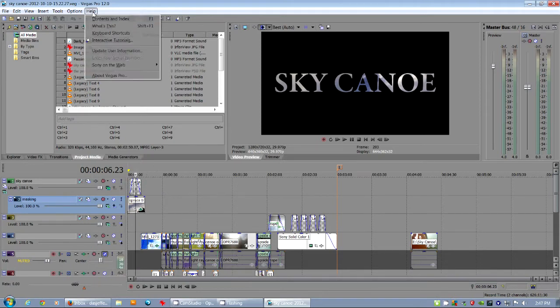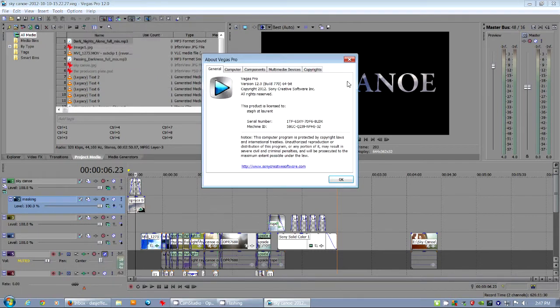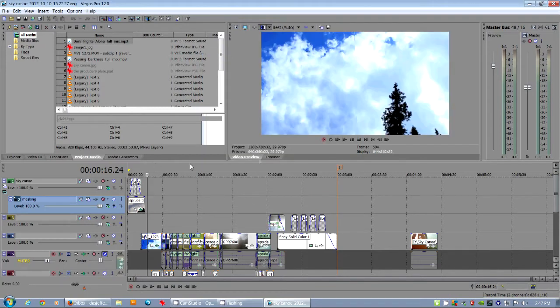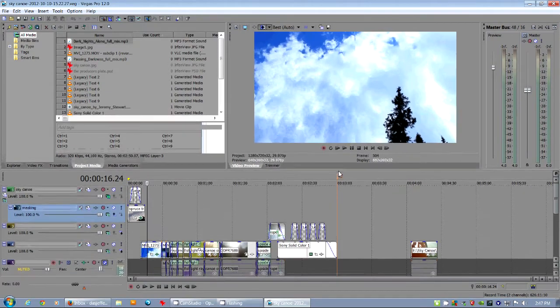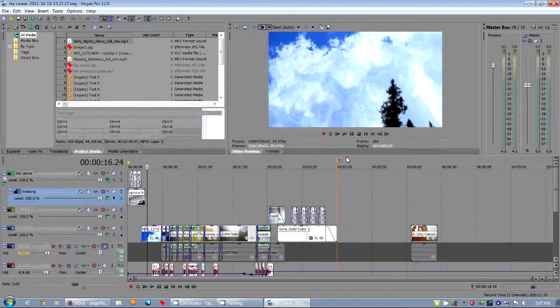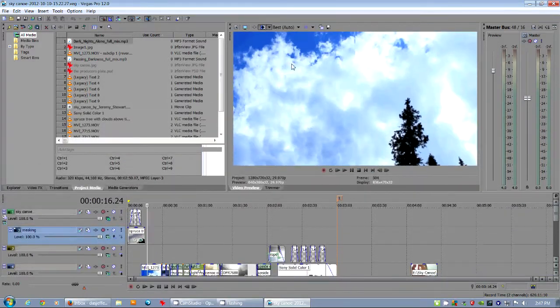I'm using Sony Vegas 12 right now. This is version 770, the 64-bit Windows version. And so I am going to talk about this little sucker right here. This is Preview. Now it's set to fill the space right now.